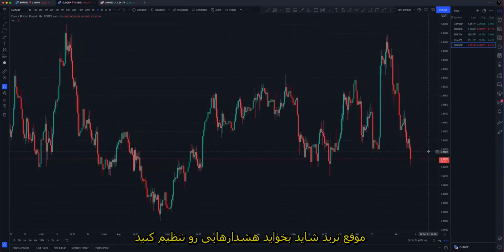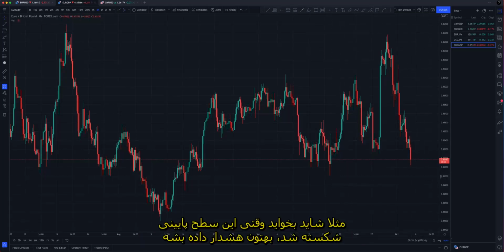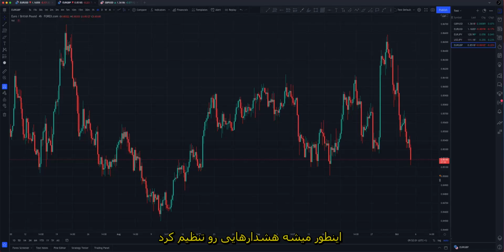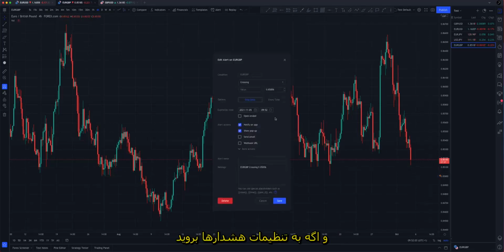Now, when you're potentially trading, you might want to set alerts. So let's say you wanted an alert when this low was taken. What you would do is you come over here and click add, and then you can click add alert there. That's essentially how you can set alerts. I have it on the settings. If you click open, you can see the settings there.